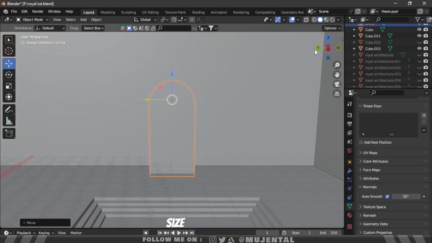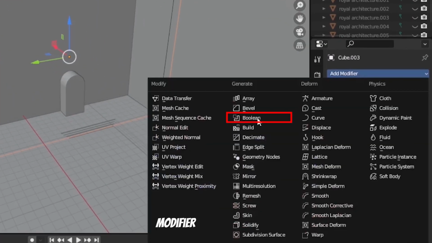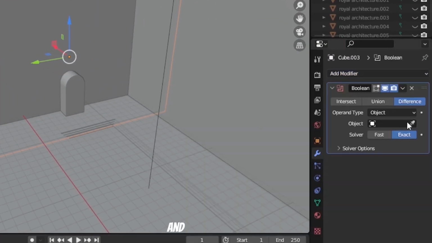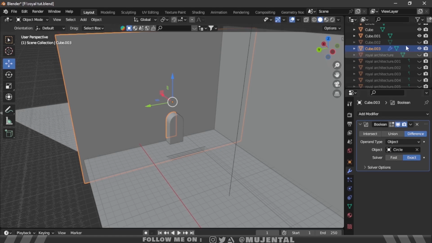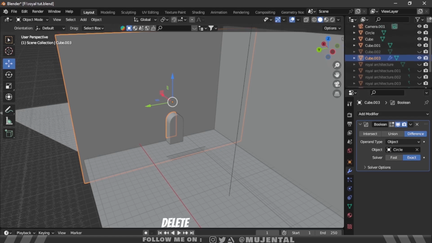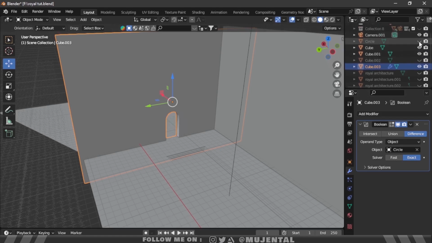Adjust its size and add a boolean modifier to the wall. And under object, select the object that we just created. Once the boolean is applied, you can hide the door object or even delete it if you want, because we don't need it anymore.